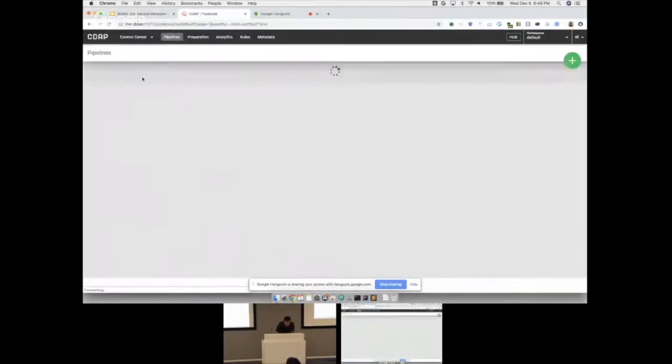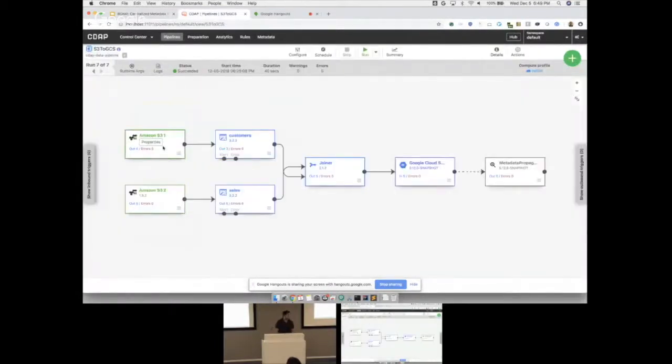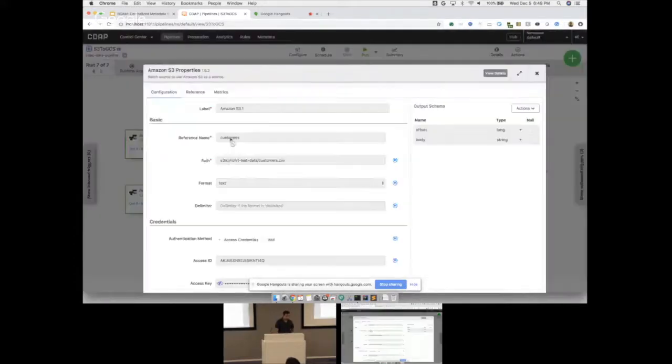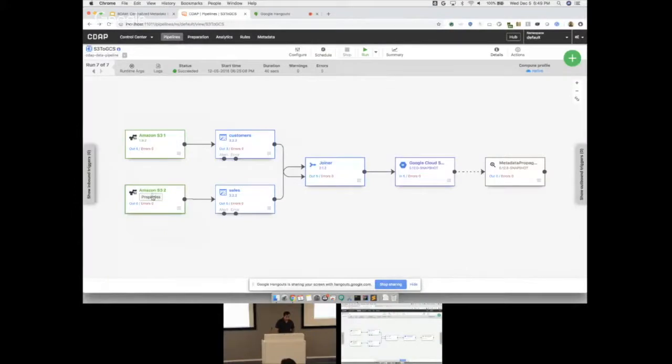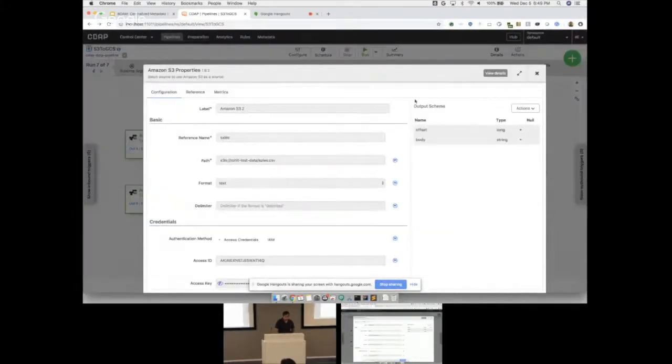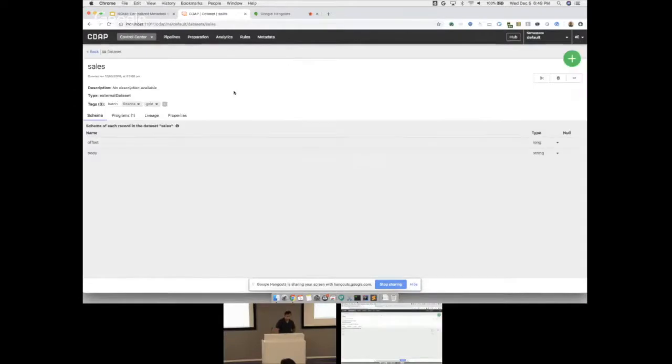So I have a pipeline here which reads from two different data sets, which are on Amazon S3. I have a data set called customers. If I come in here, I can see that I have given it a business tag, because the customers data set contains some personal identifiable information, so I have tagged it with PII. And then I have another data set called sales, which has been tagged with finance to represent that this data set belongs to the finance department, and another business taxonomy tag, gold.